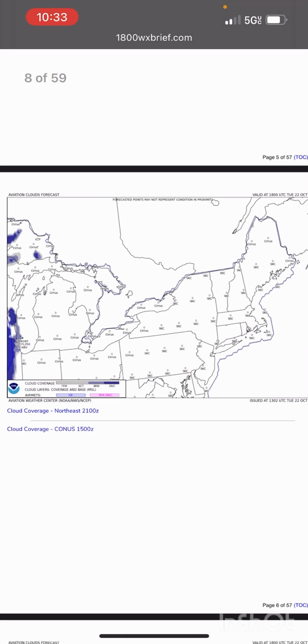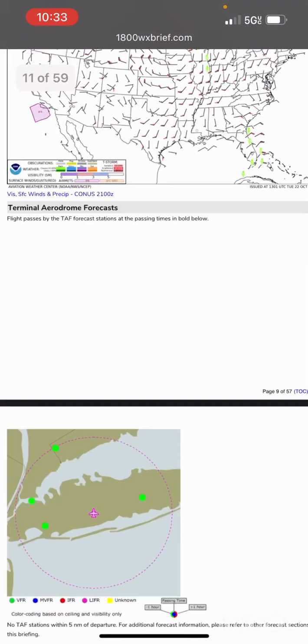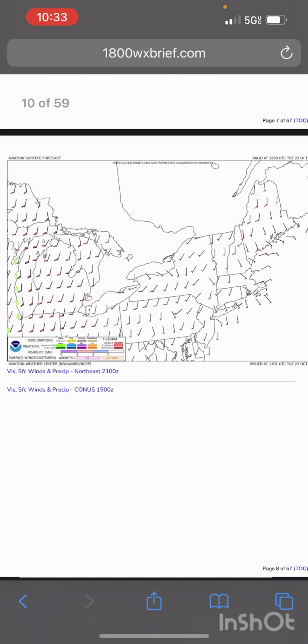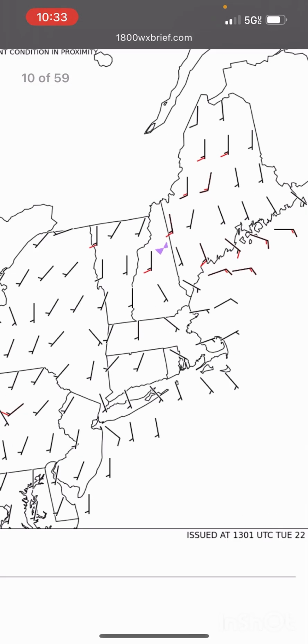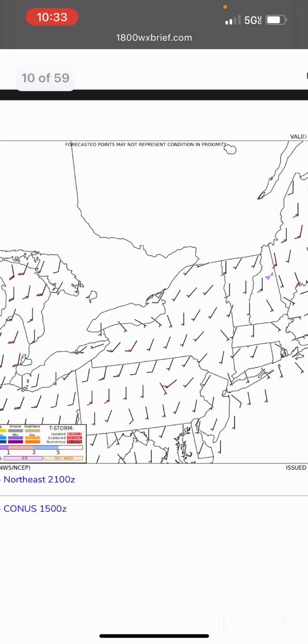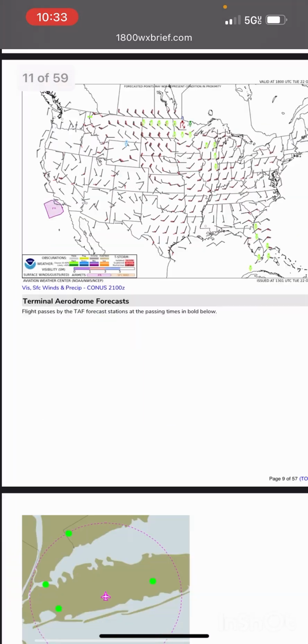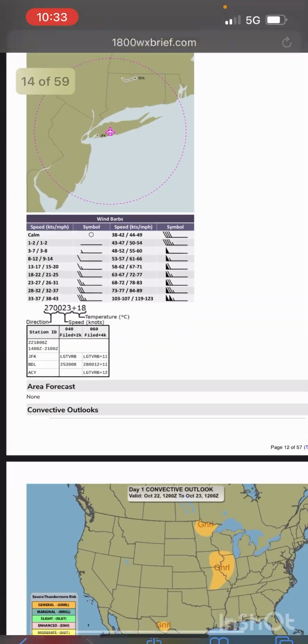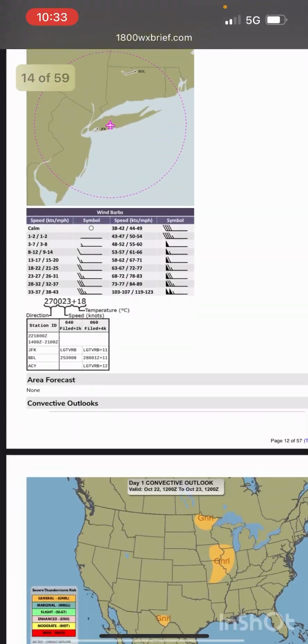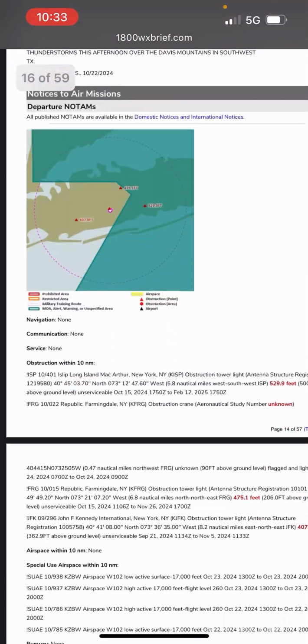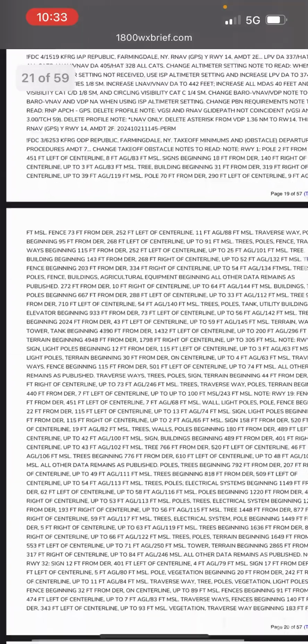That'll be on the next website that we're going to use. This shows cloud coverage in your area. This shows what's going on with the winds, precipitation, icing, snow, whatever the case is. We go down here to winds aloft. And then we have more NOTAMs.